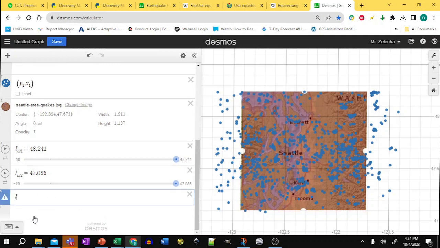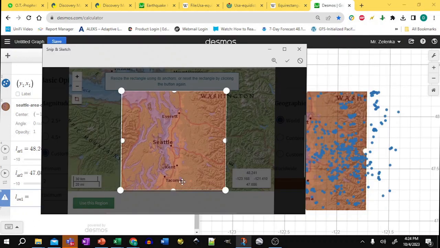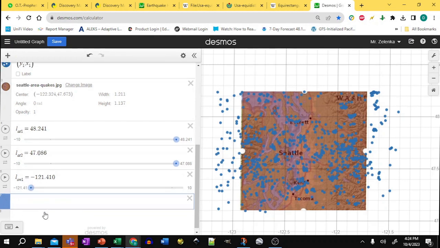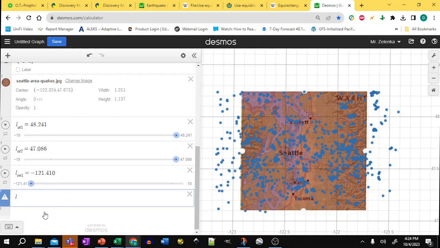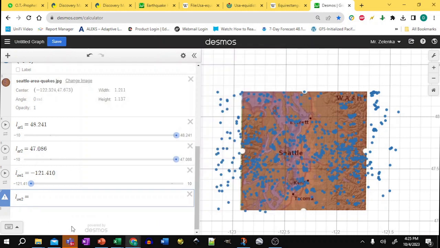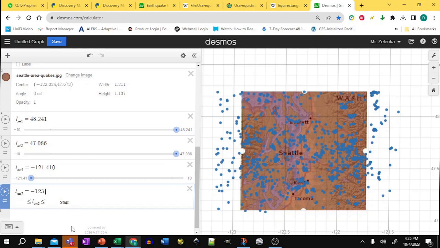All right, let's do longitude. Lon 1. And we'll do the lower one. 121.410. Oh, and then we'll do lon 2. 123.168. Okay.